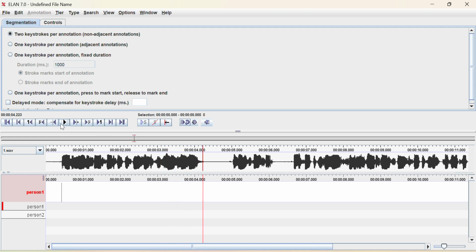Then you pause it near the end, slightly adjust where you want to end the segment, and again press enter. So this is person 1. Now you go to person 2 using the down arrow key. Again you place your marker here, adjust slightly with plus and minus, press enter, and then press play.